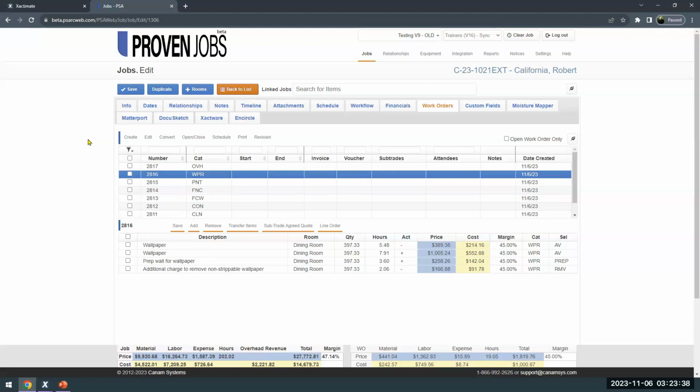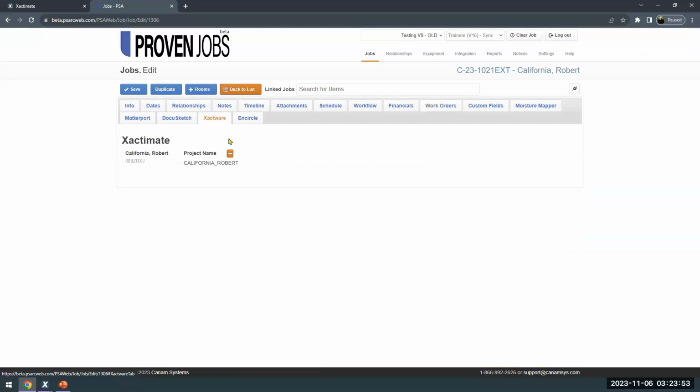Now, in the instance that we imported an estimate and we linked it to the wrong job file, or we no longer want that estimate linked to the job, we can navigate to the Estimate tab within the job file. Please note that the estimate will only exist in the Xactware tab if we have an estimate linked. If we do not have an estimate or an assignment linked to this job file, the Xactware tab simply will not appear.